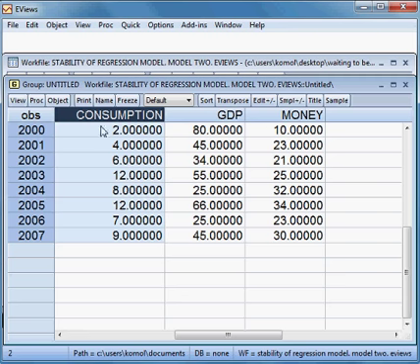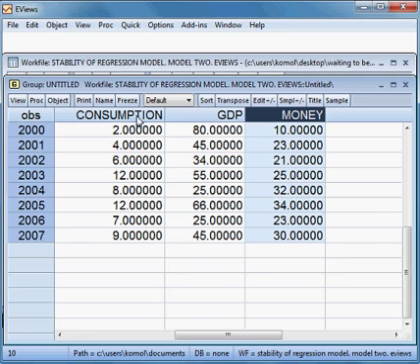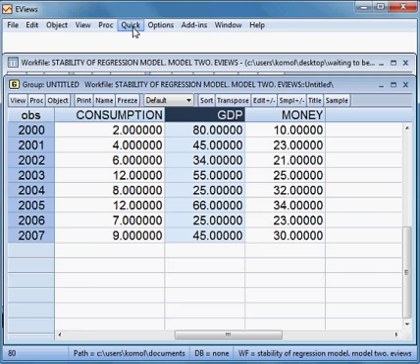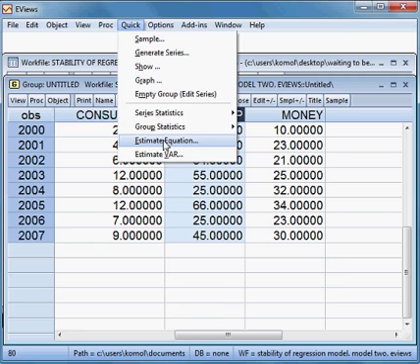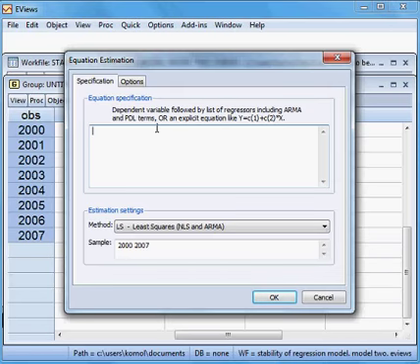And here money supply is a dependent variable, and consumption and GDP are the independent variables. So I now run this regression model. I go to Quick, then I go to Estimate Equation, then I first write my dependent variable, which is money supply, that is money, then C constant, then consumption, then my GDP. So this is my model. I want to estimate the model. I press OK.